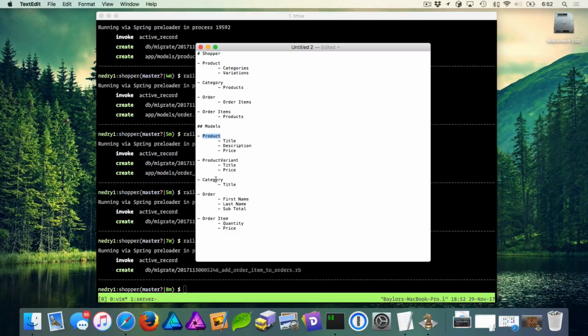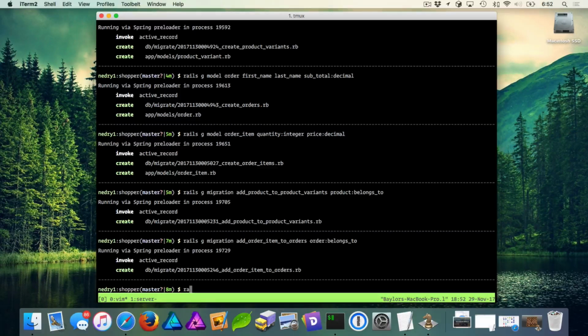And I think that was everything that I missed. I guess the last one we can do is we want to have a many-to-many association between these two. And so what we could do for that is just say rails generate model. And we're going to say we want to create a product category. And this is going to have a product belongs to and a category belongs to. And this is actually going to allow us to create a join table.